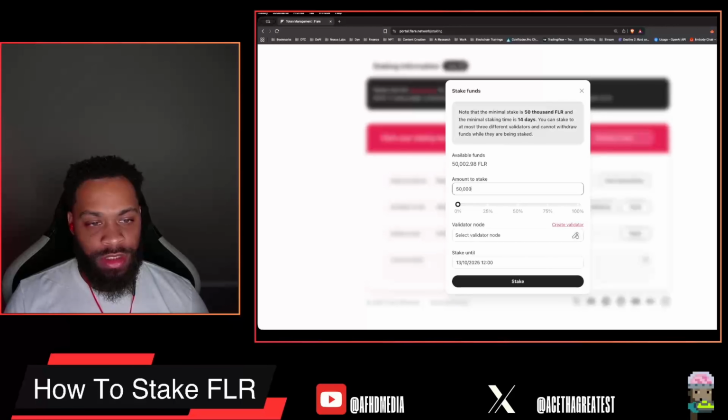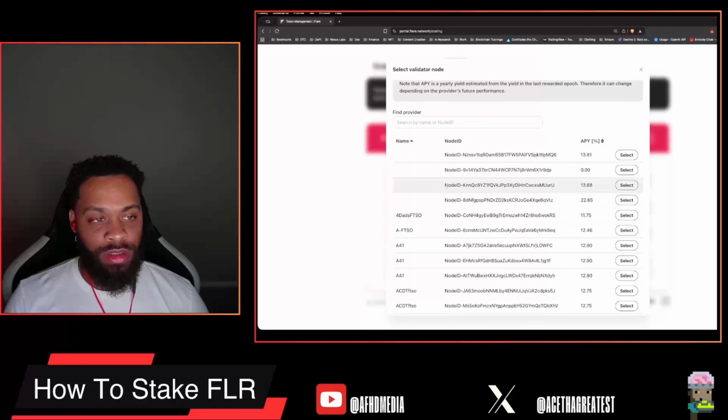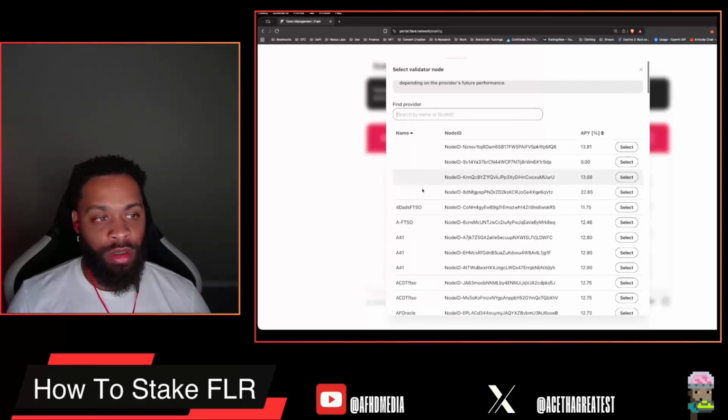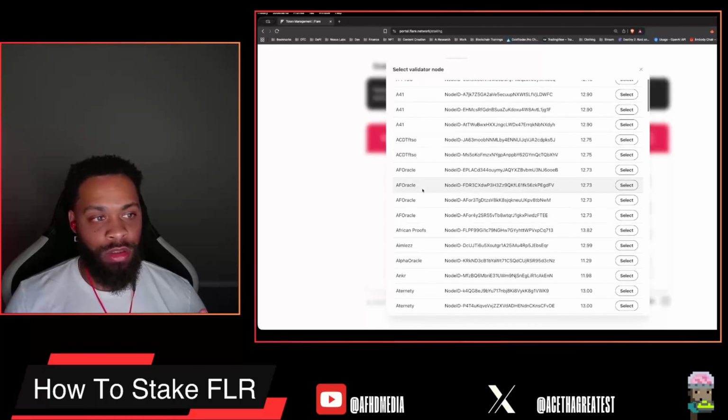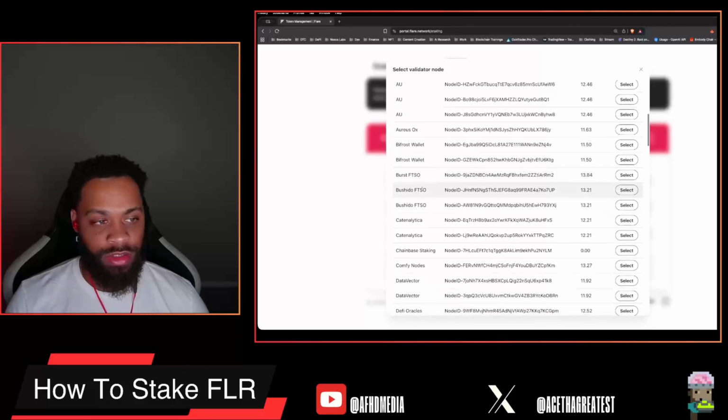And then the next thing is we need to select a validator that we want to stake to. So we'll hit this pencil, and then you'll get provided a list. You'll see some node addresses here that may not have a name associated. If you know the address of the specific provider that you want to stake to, then you can put that node address here, or you can just scroll till you find whichever validator you'd like to stake to.